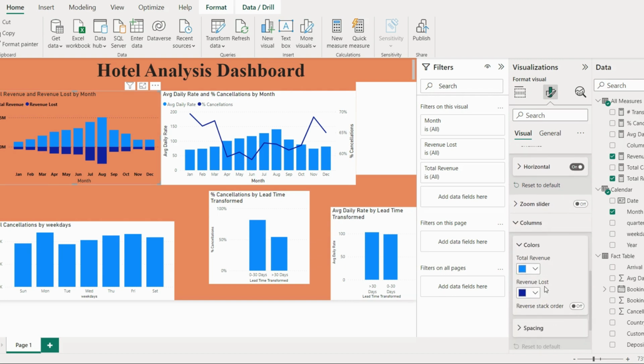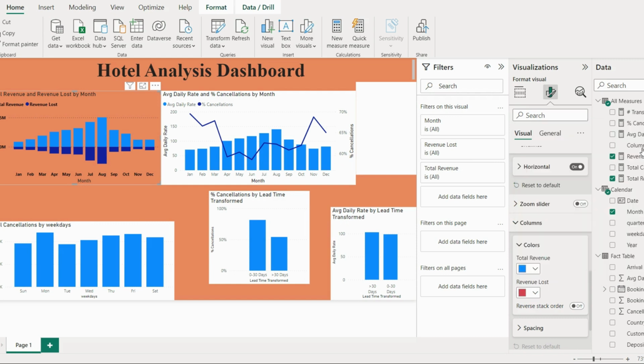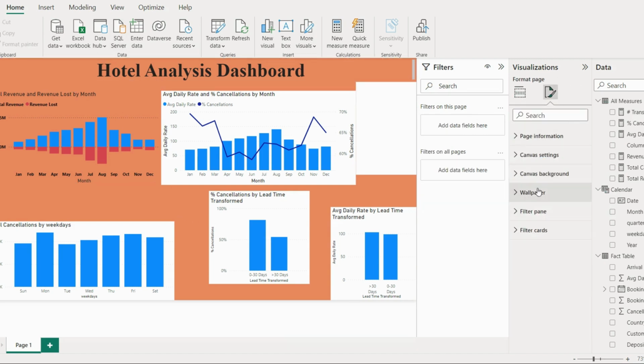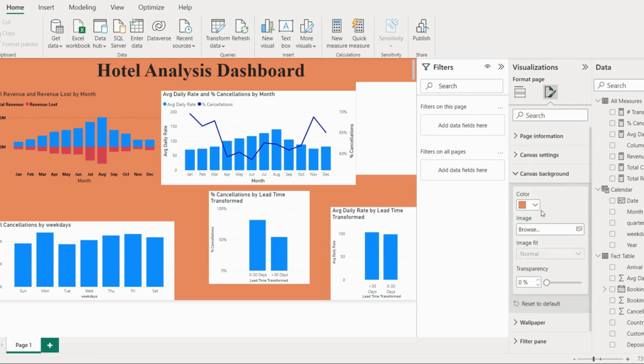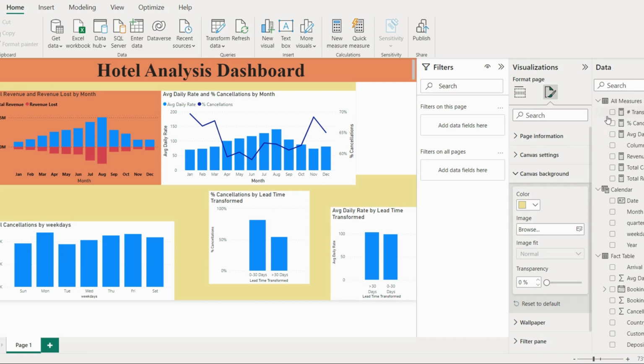Okay, for the column, see, revenue lost is something which is negative, right? So for that we can use red color. Okay, so let us change the background of the graph. Just a minute. For the canvas background, instead of this, we will select this one.